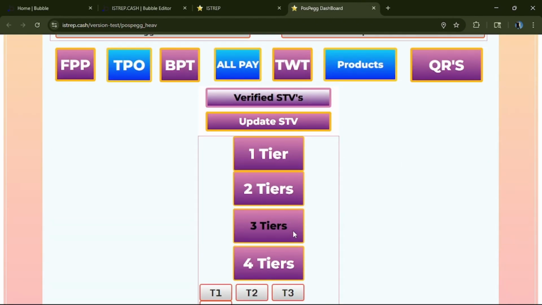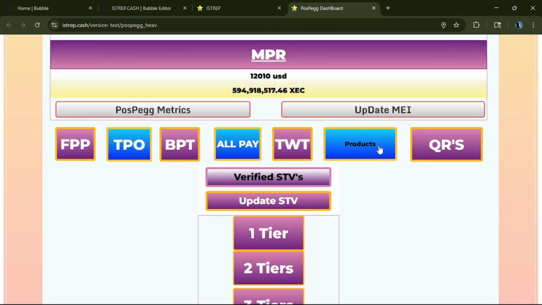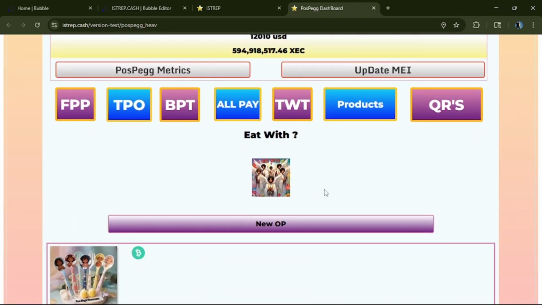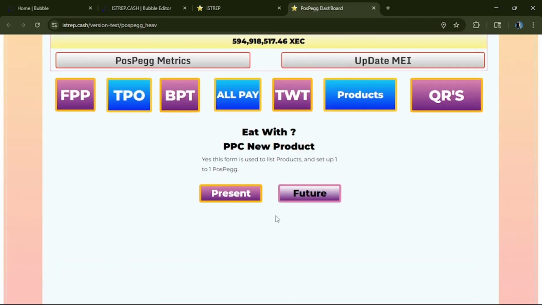And of course, you got your TWT here. We just kept the mobile view for it. And you got your products, eat with. And then you can put in some new products in here. And of course, we piggyback off the mobile view. Why? Oh, I'm too poor to do it perfectly. I need to stop being poor.